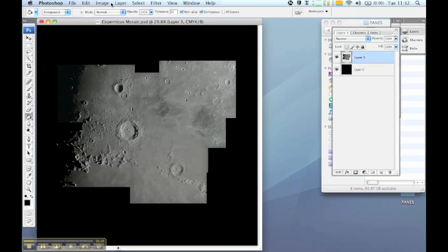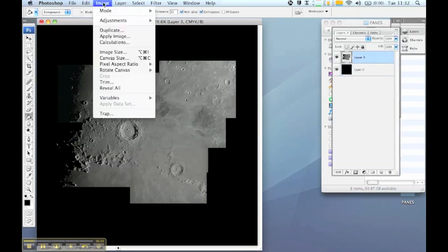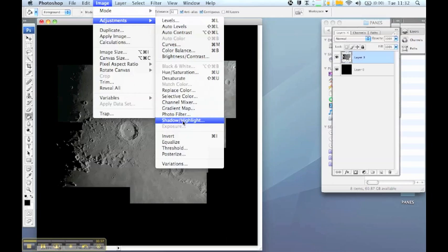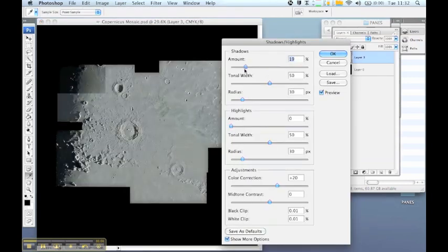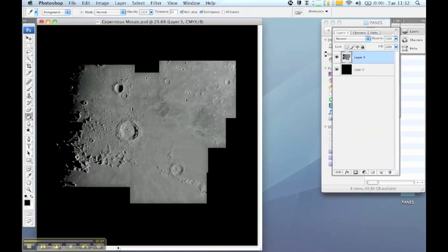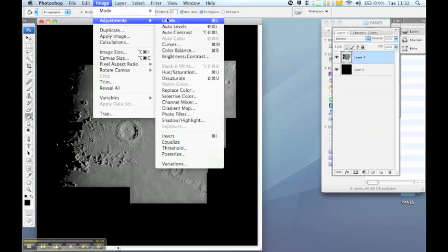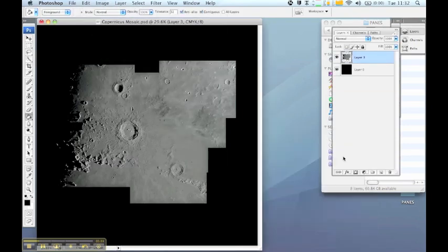Adjust the mosaic's brightness level to your taste using the Shadow Highlight tool, which can be found via the top menu by going to Image, Adjustments, and Shadow Highlight. Adjust these sliders individually until you're happy with your final image, then click OK. You can also, if you like, use the Levels histogram at this stage to adjust your contrast.